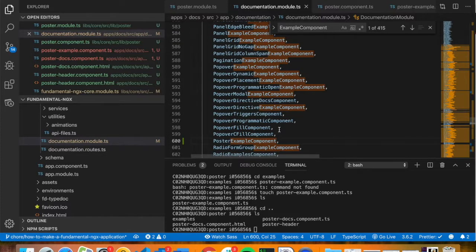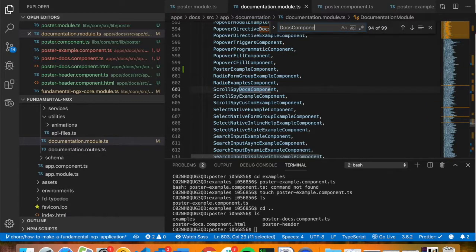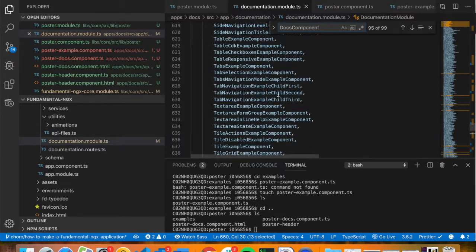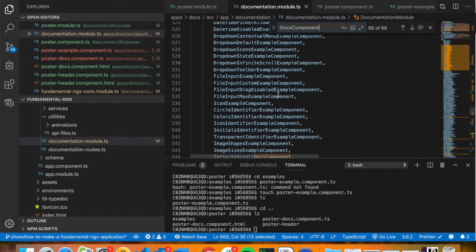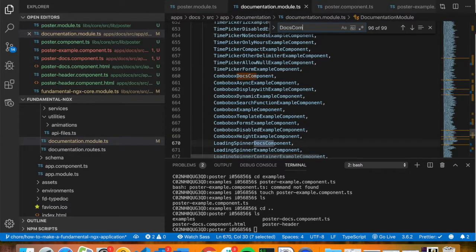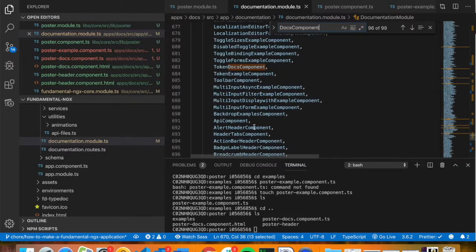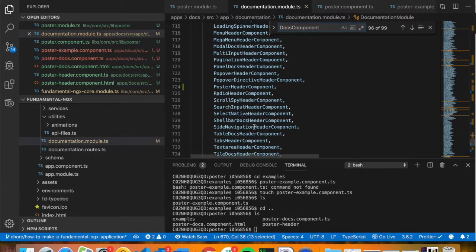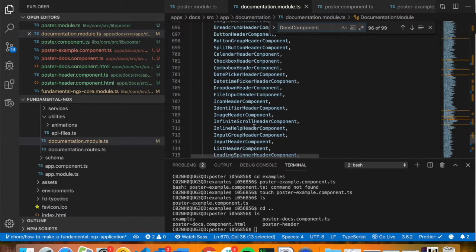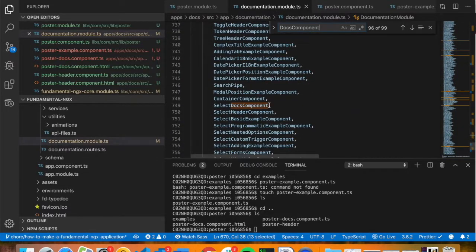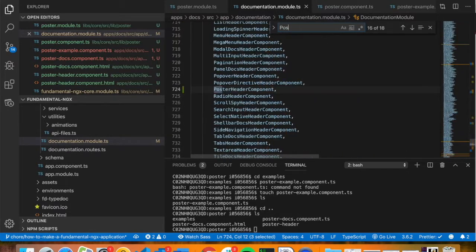And then if we do the docs component, which is the last one, here we go. We'll go once again in alphabetical order and add our poster docs component. Combo box, let's go alphabetically. Where would the docs be? Alright, so we'll just add it here after our poster header component.